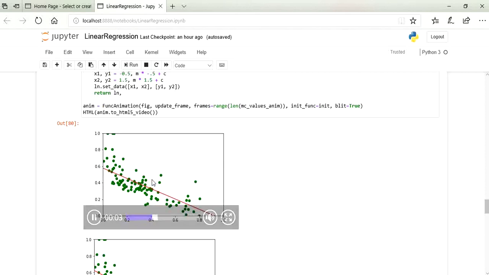Here we can see that the linear regression line is shifting from the initial position to the final position. So it is starting from the initial position to the final position.